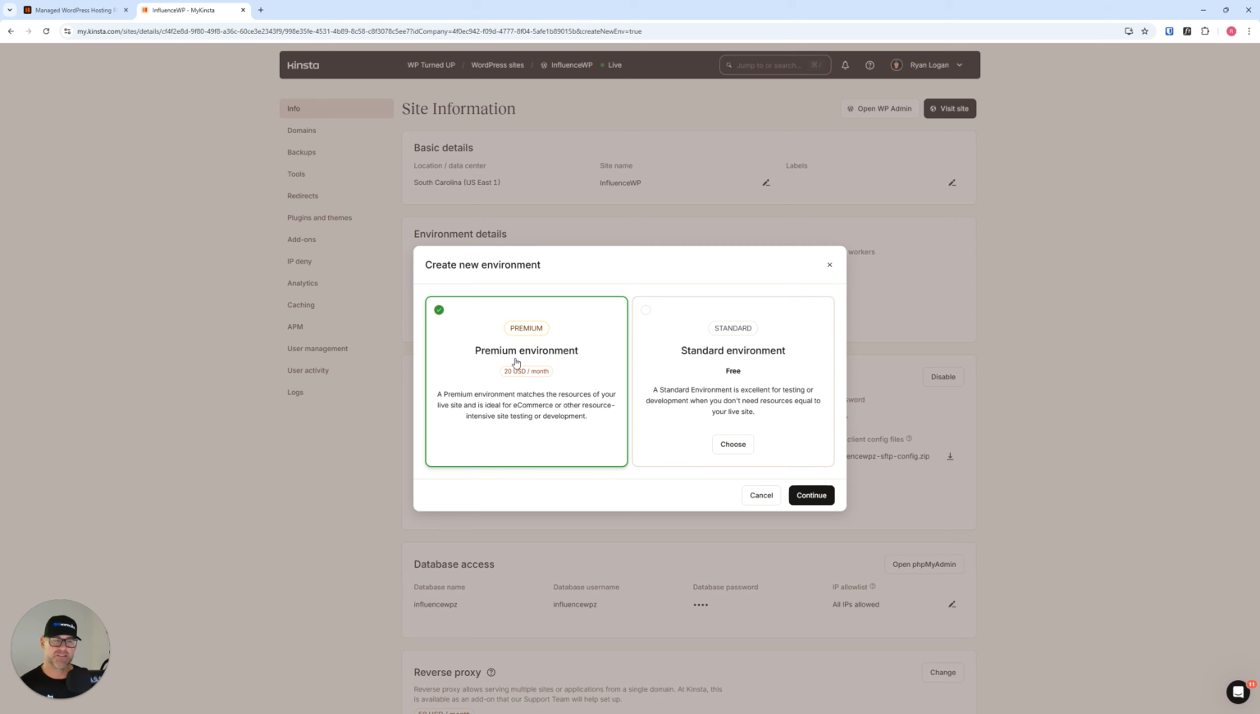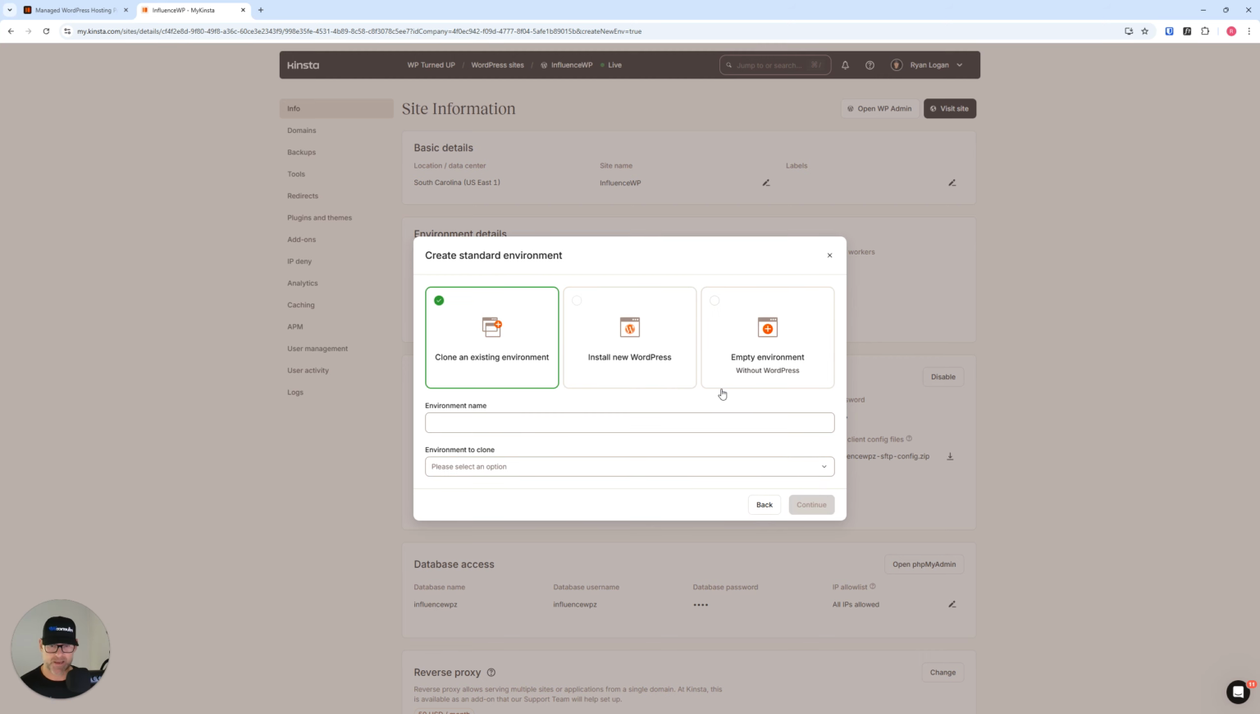And what that means is it's going to mimic all of the resources available on your production site. So whatever plan you have with Kinsta, you're going to get that same power in your premium environment. It just mimics that. Whereas with the standard environment, it's free and it's more stripped back. You don't get the performance that you get on your live sites. All right, so we're going to go ahead and click continue there and just get that site started.